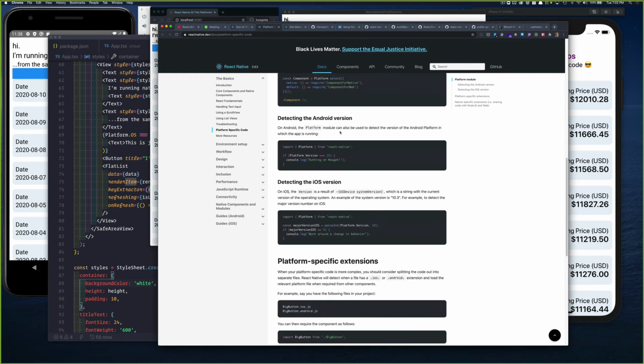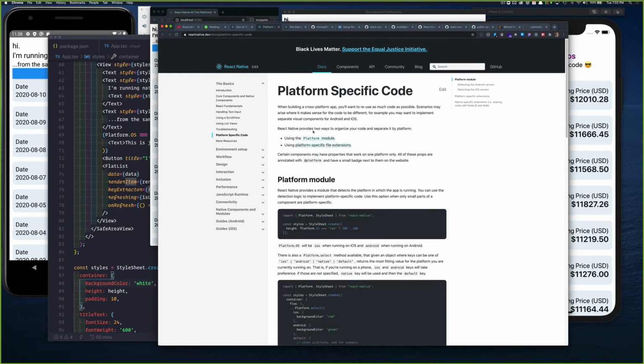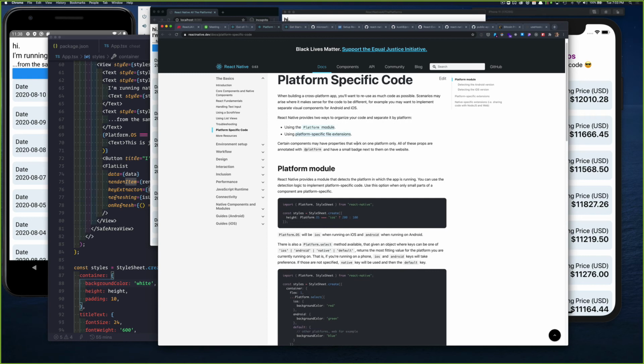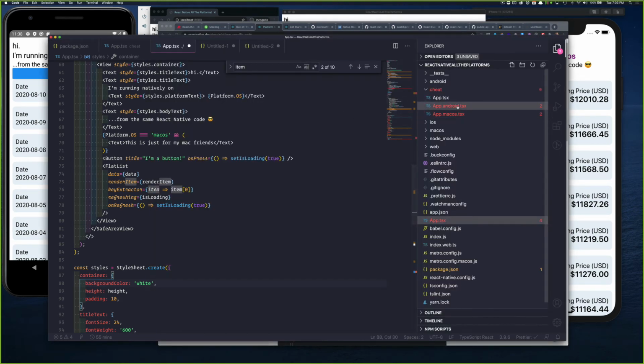Also, I highly recommend checking out this platform specific code guide that gives you some tips about how to do platform specific stuff. I'm going to go back before I do the rest of the setup and show this off.